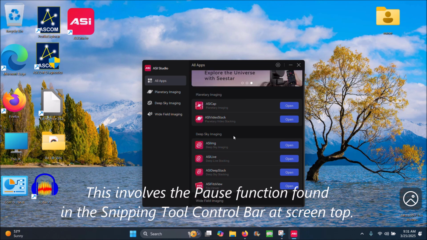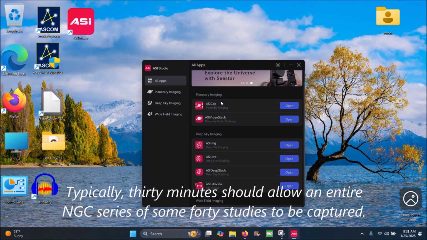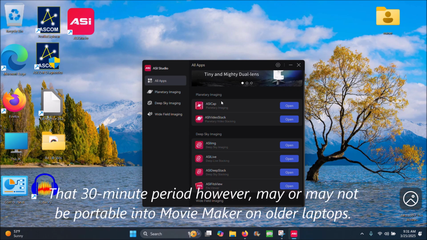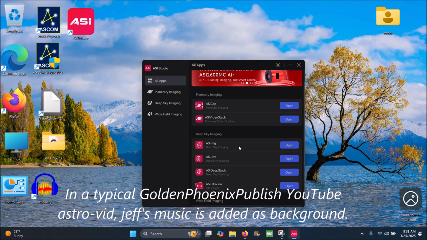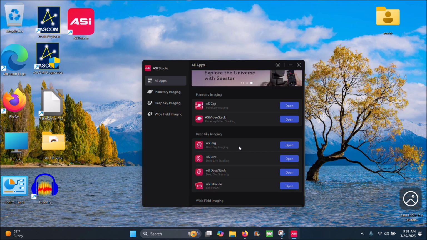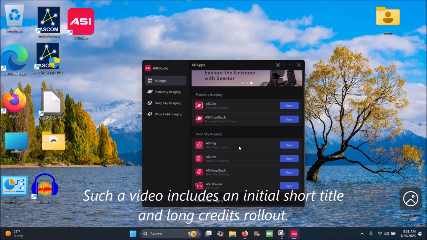Now, the one I tend to use for planetary is just ASI Cap. I do not do the stacking because I'm doing real-time imaging, as close an approximation as I can get to it. What I do for deep sky imaging is ASI Image, and that allows me to do deep sky imaging, but it does reiteratively capture the same scene and uses triangulation on star fields in order to do a real-time version of stacking. So give me a moment and we will open it up.